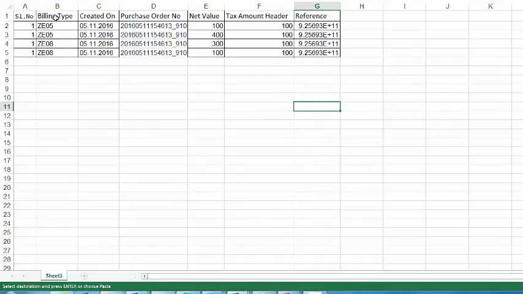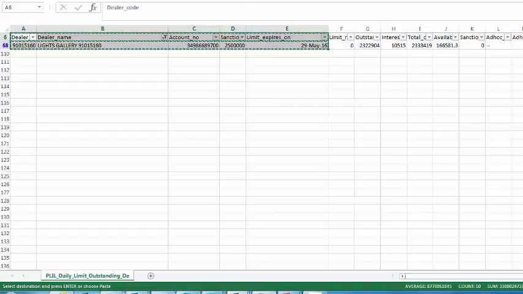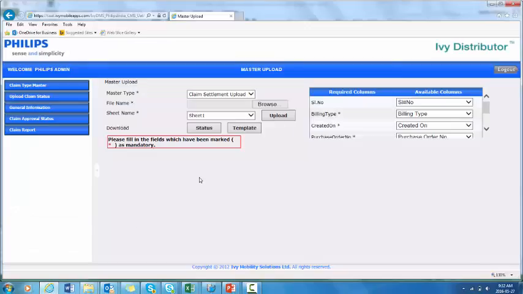It has the serial number, what is the billing, basically credit note and delivery note details from SAP. Billing type, created on, purchase order number, net value, tax amount, header and reference. So all you have to do is upload the Excel file. In SAP, this format has already been designed, so you just have to take a dump, save it somewhere and upload it here. Click on upload and all the settlement details will get captured in the respective screens. So the thing to do is claim settlement upload, browse the document, change this to serial number here and upload. That's it.